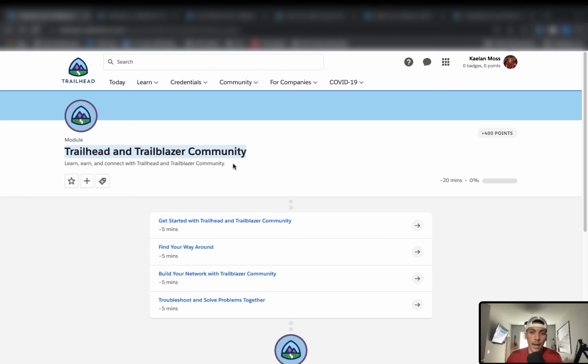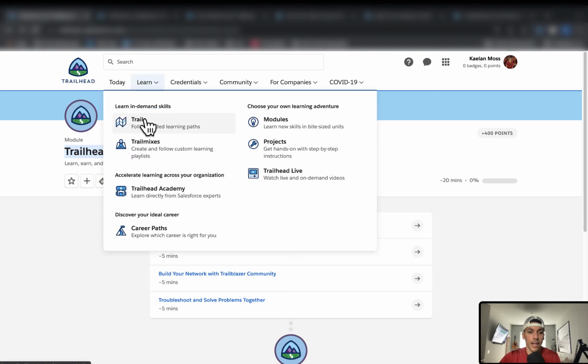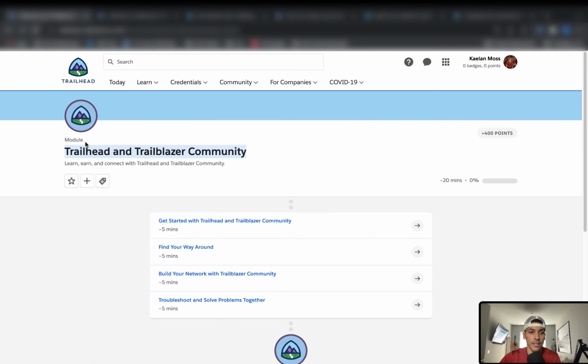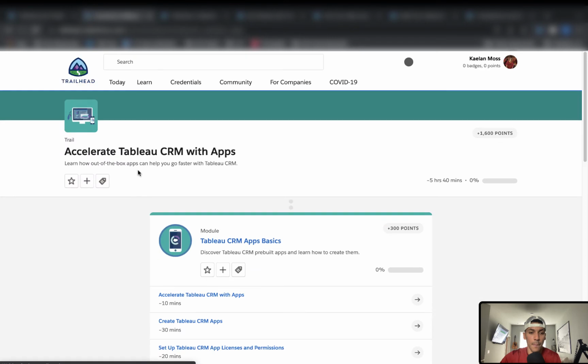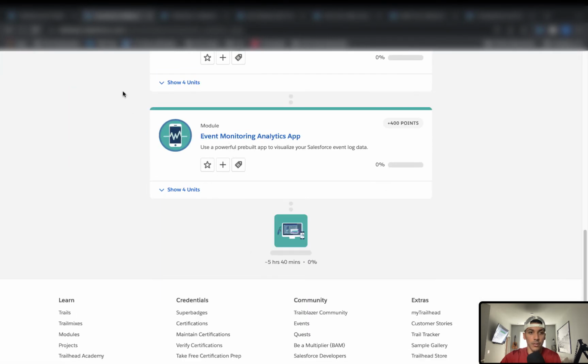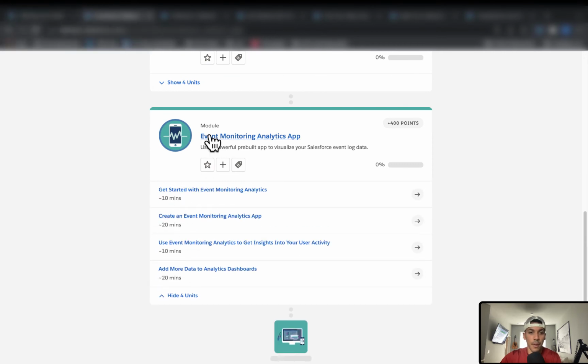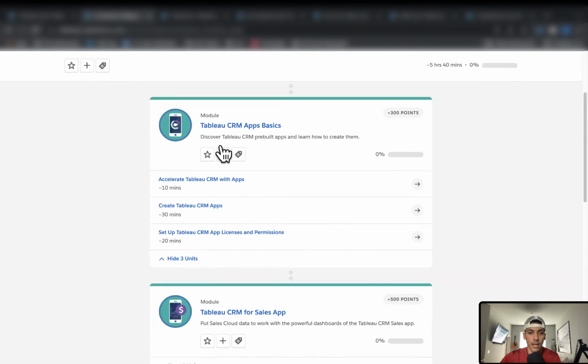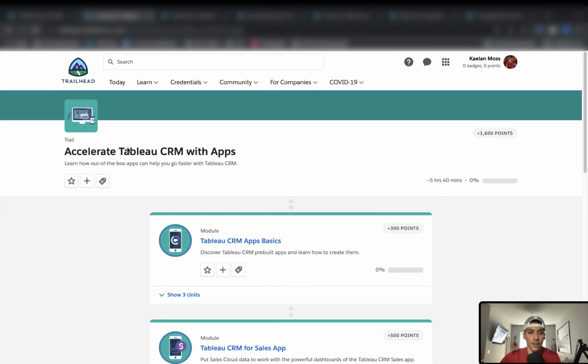Hopefully, as a quick recap, you understand what a trail is. A trail is just made up of these different modules. So if you click in one of these trails, you'll see these different modules that make up a trail. So modules make up a trail, and units make up a module. So the smallest things are these units, and a bunch of units combined make up a module, and a bunch of modules combined, as you see here, make up a trail. So that's really all you need to know right now.